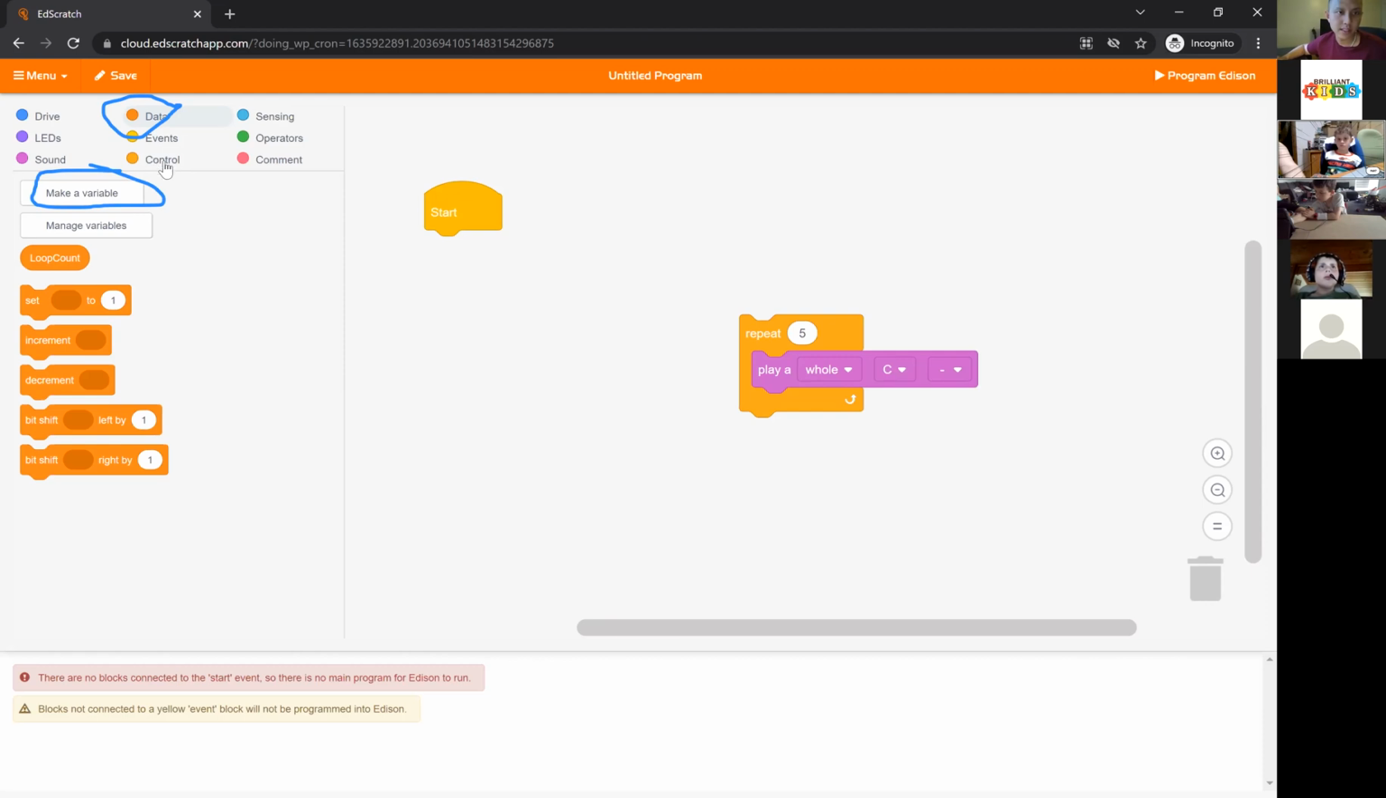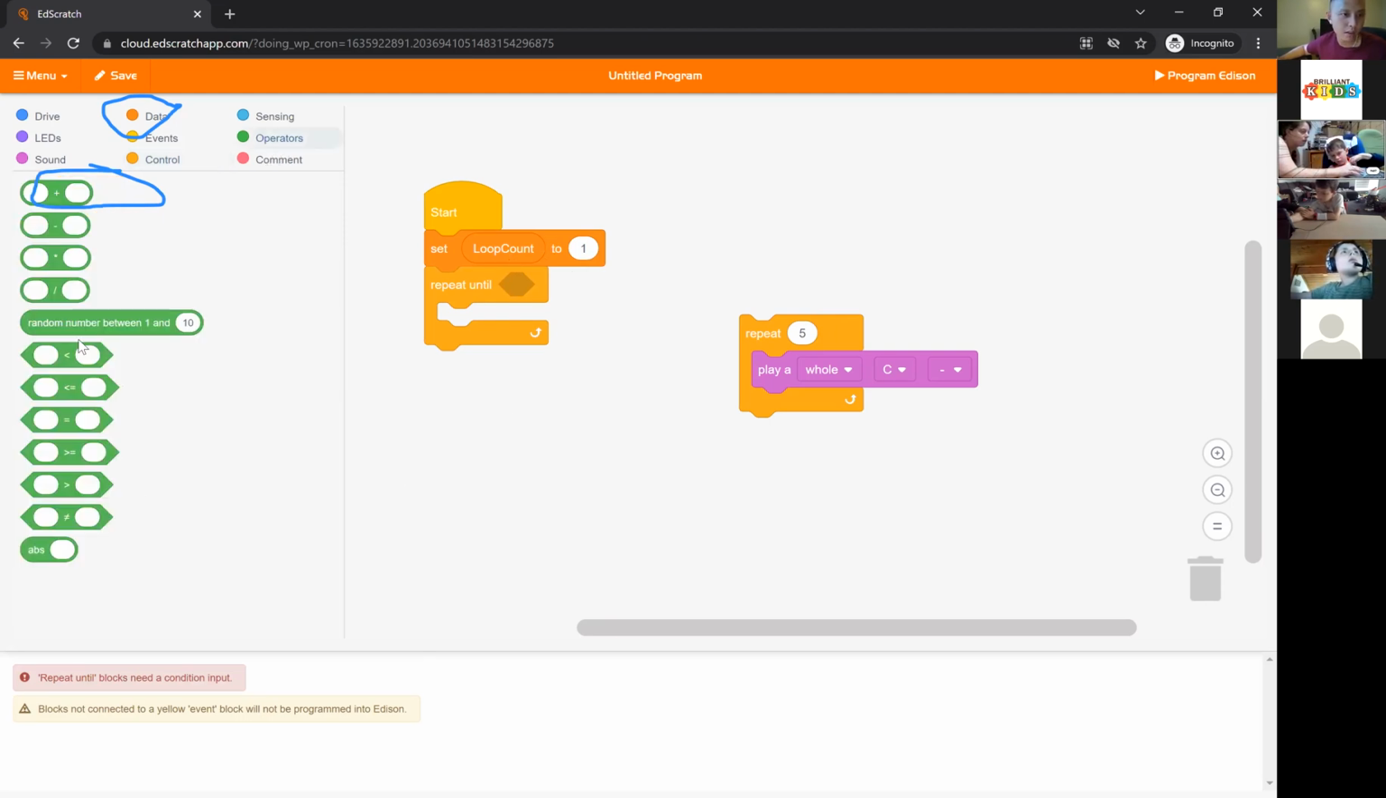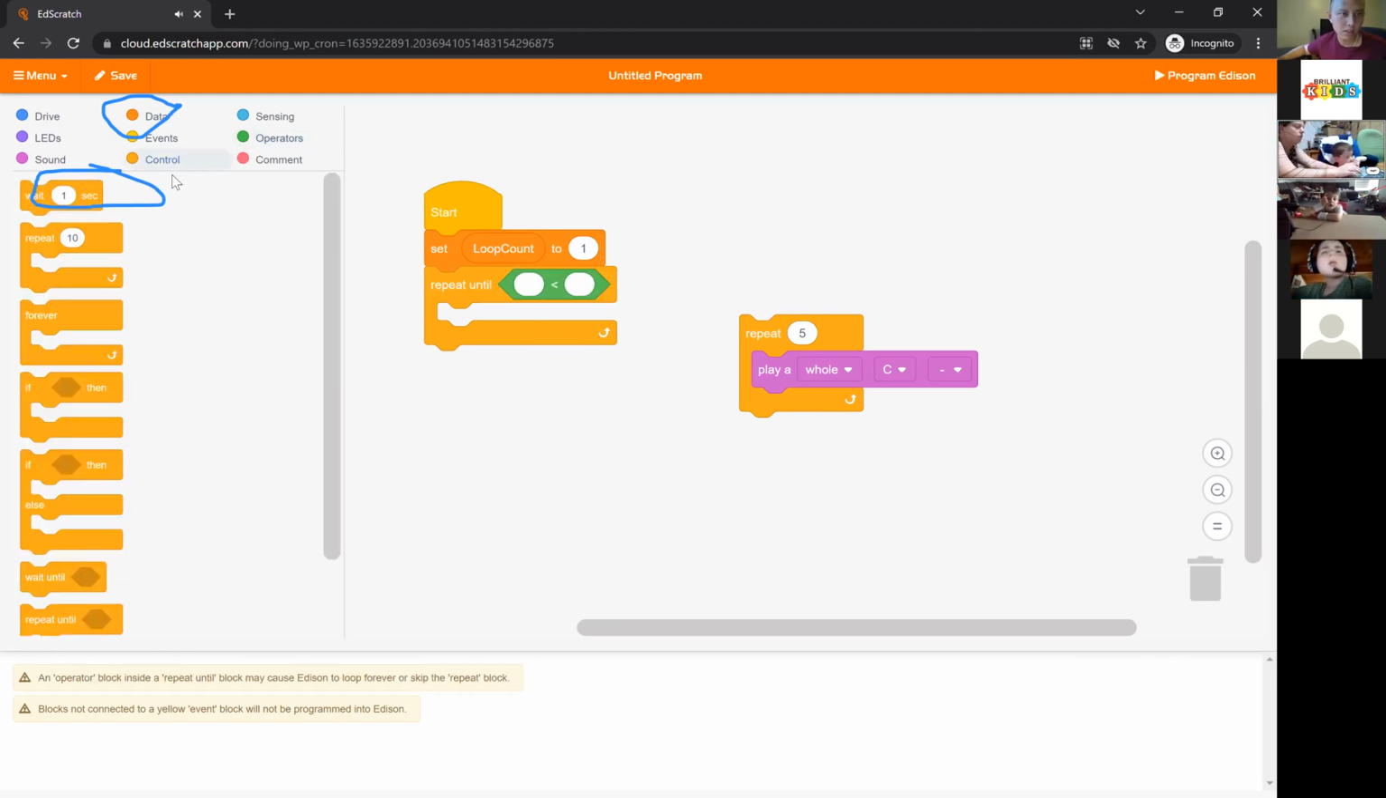What we're going to do instead is set a variable. We're going to set loop count to 1 first. Then we'll use repeat until, so we make the loop. You're going to repeat 5 times. It's going to start at 1, and then it's going to repeat until loop count.